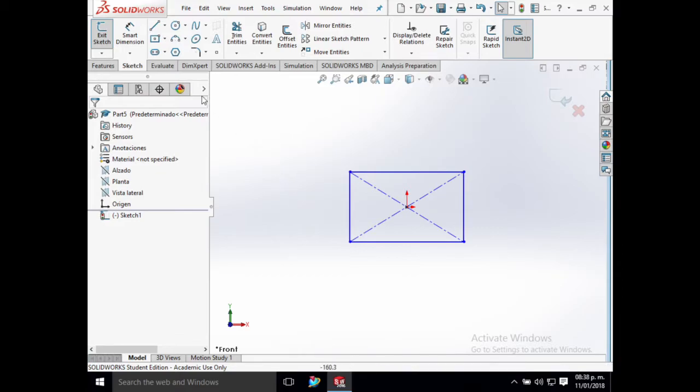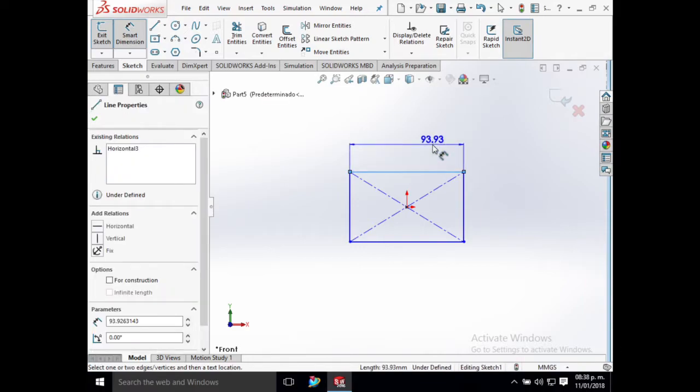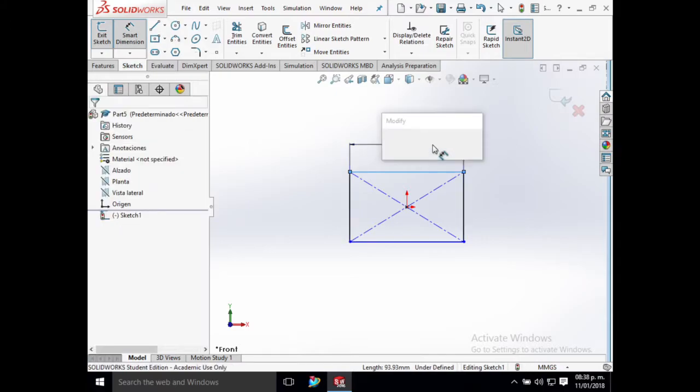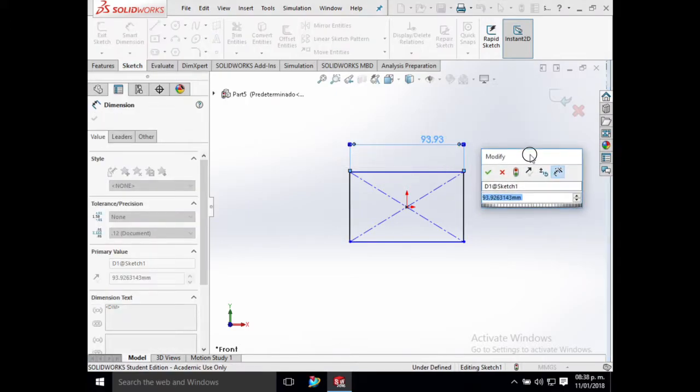To do this, we will use a very useful tool called Smart Dimension. We'll click it, and what this tool does is that we can change, as I said, any type of dimension of our drawing or our 3D model. So right now we will choose this side. We will click it, and then it will show us the actual length of this side of the rectangle. We'll click again, and it will allow us here to modify it.